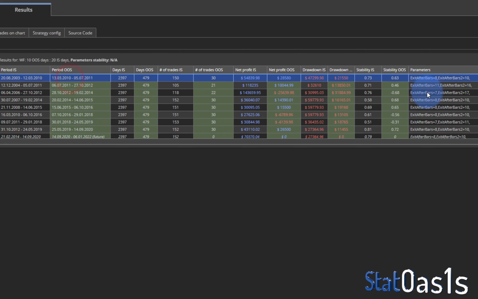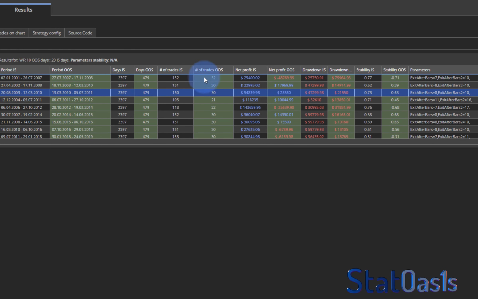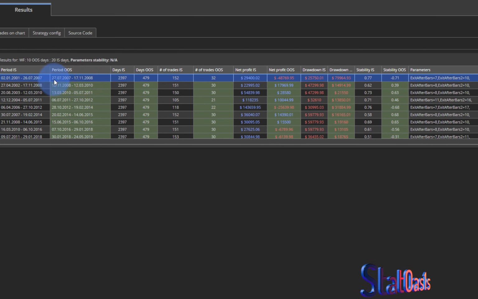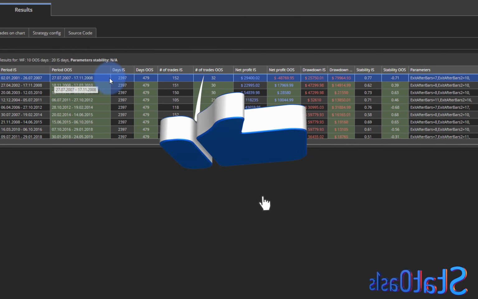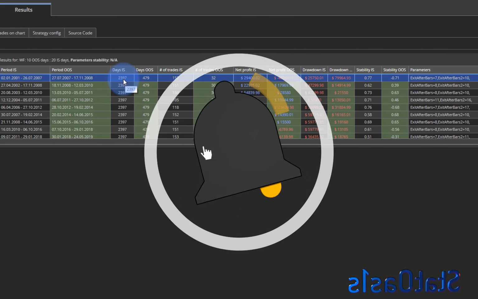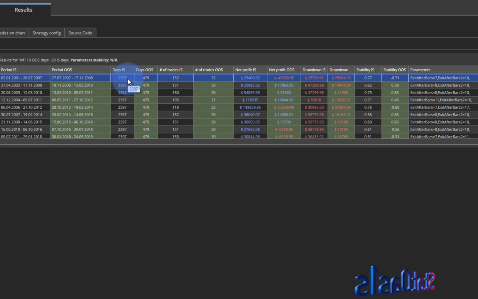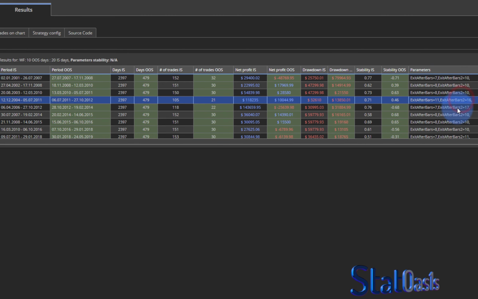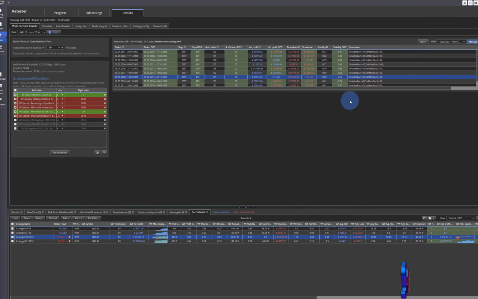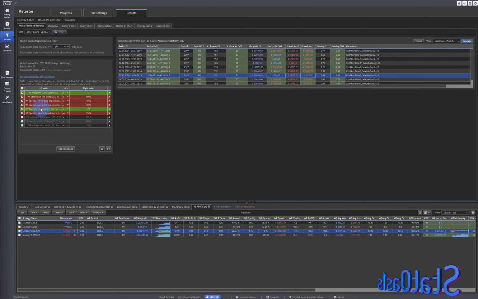And you can see the number of periods. For example, we started in July 2007 and ended in November 2008, and it's 2,397 days, and the out of sample is 479 days, and they are equal all the time. And these are the parameters we get for each trading period. And of course, we know it failed. Only 2 succeeded, so that's why the strategy failed.